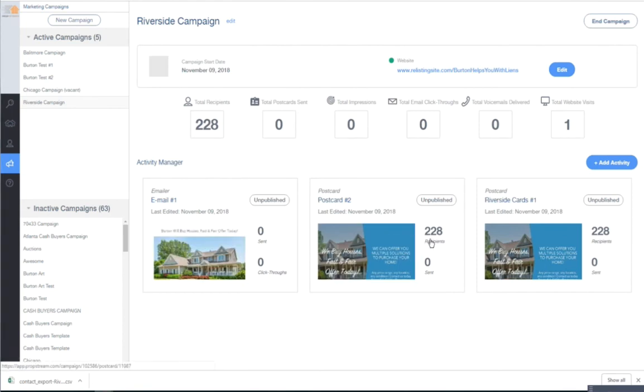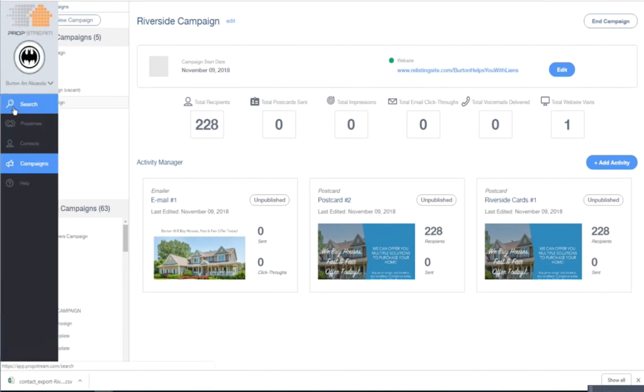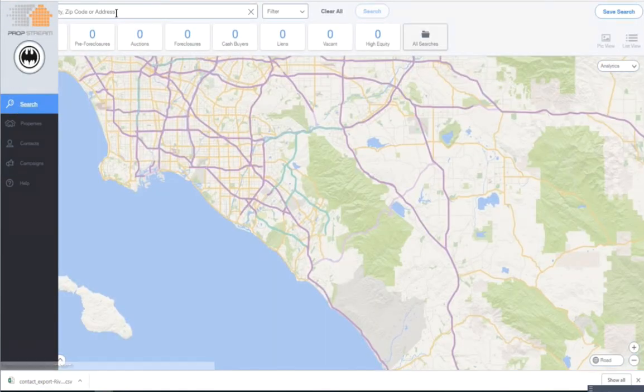So with that said, that is propstream.com for you, everyone. So this is our campaign section. Just to go back from the beginning, let me reiterate what we did.